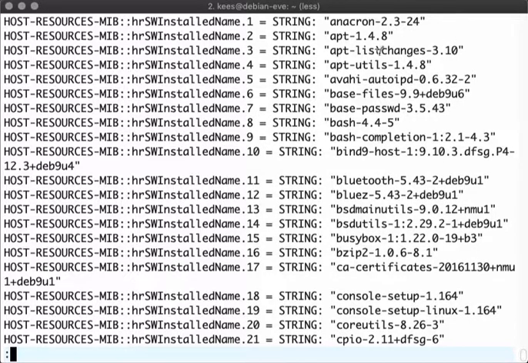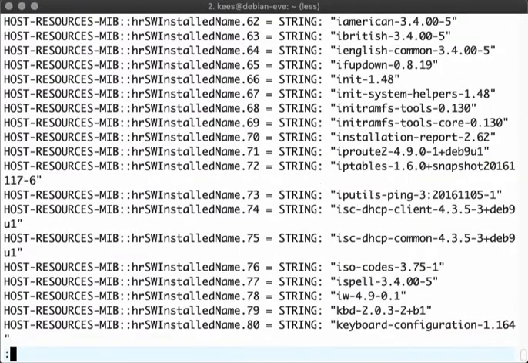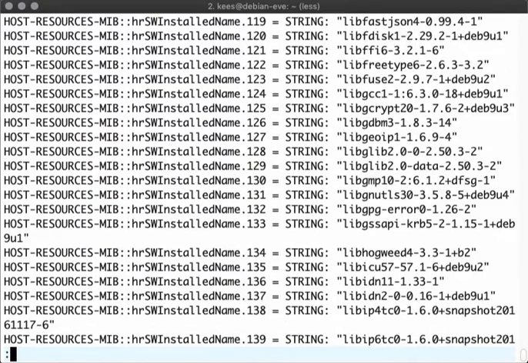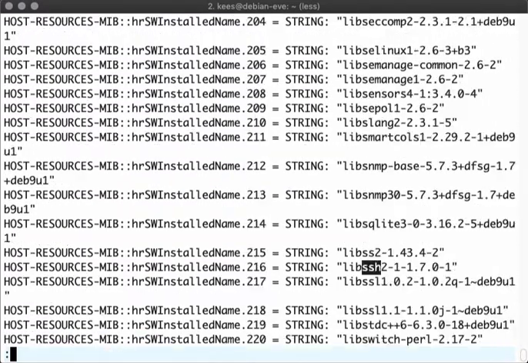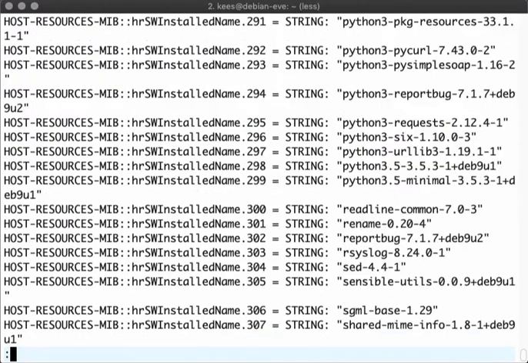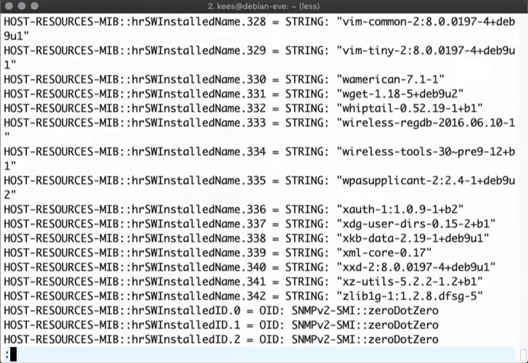Oh, even better, look at these. These are all the software packages that are installed on the server, including the specific versions of the software that is there. So, as an attacker, this is a treasure trove of information. I don't have to guess anymore about what this system has installed. SNMP is telling it to me.